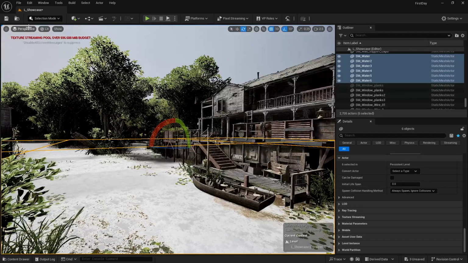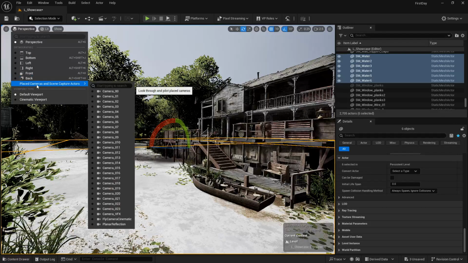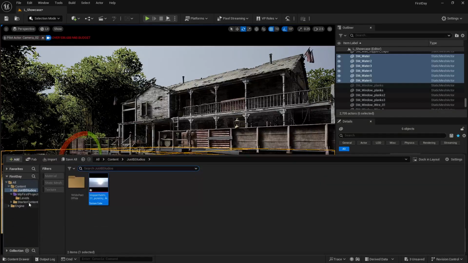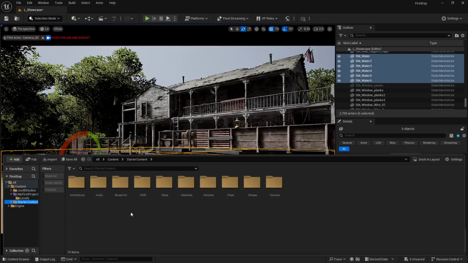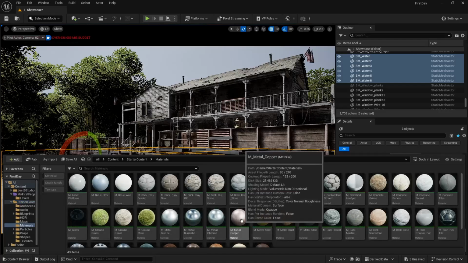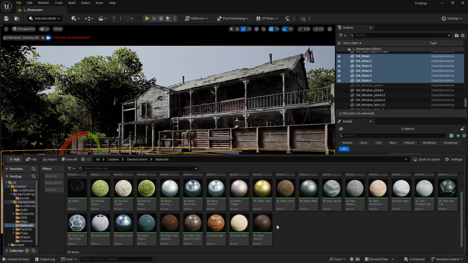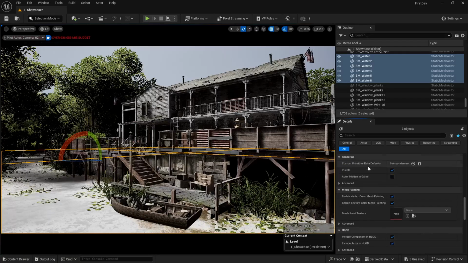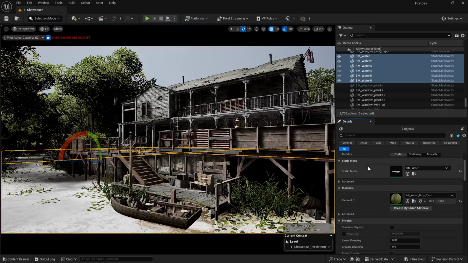Okay, so we can have our own water material from the starter content as well. You can do that if you want to. Just click here and go to your starter content. We have these materials here, and here we have the water material as well. Yeah, here it is, the lake. So what I can do is replace this with this material as well.